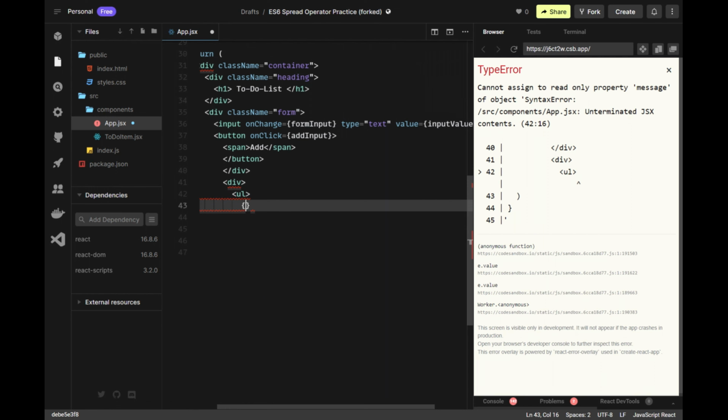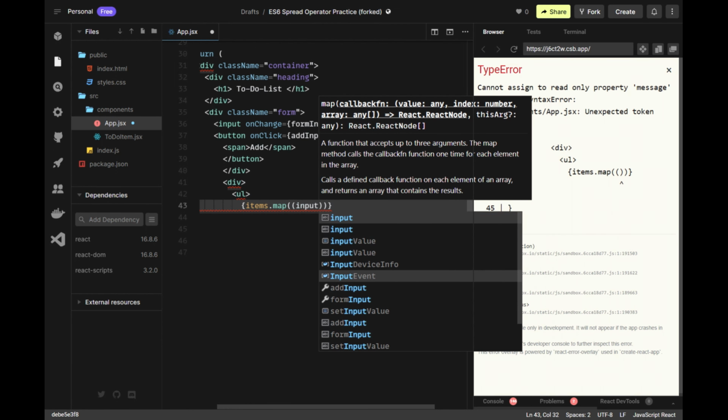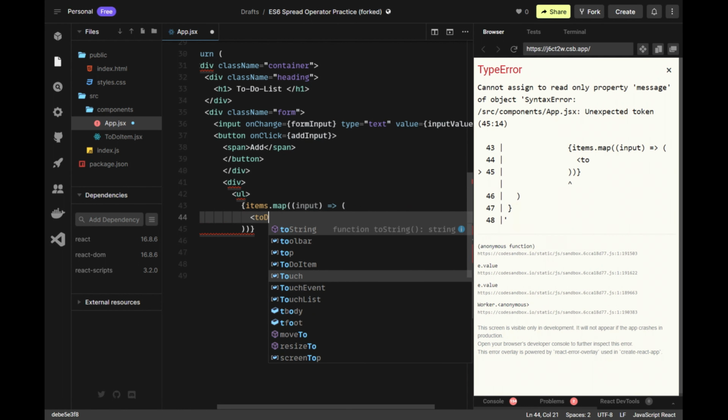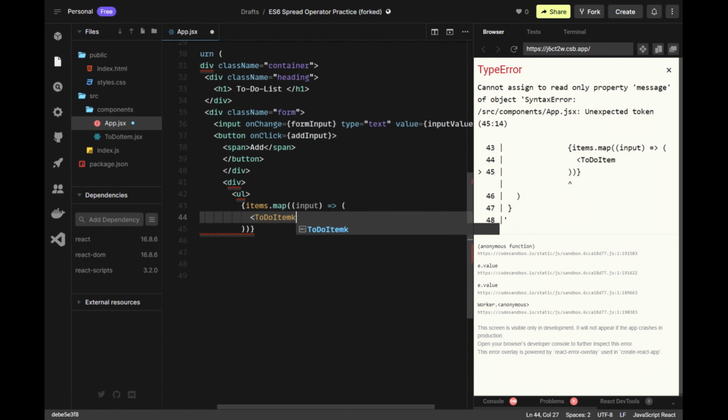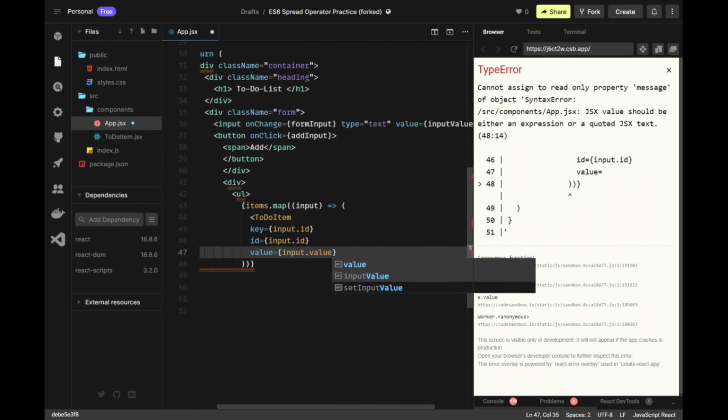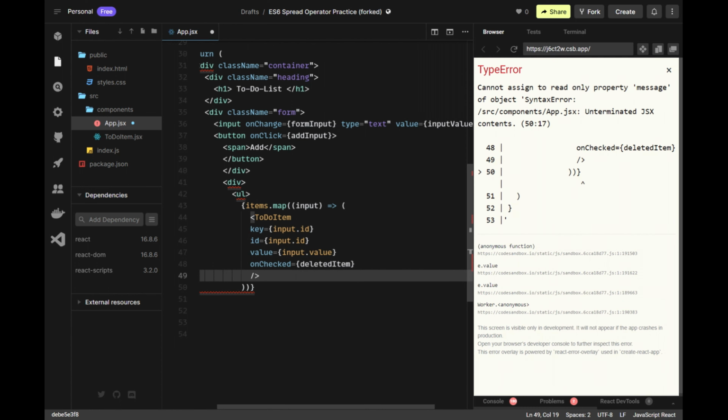Our list of items is dynamically generated using the map method. For each item in our items array, we're creating a new to-do item component. Each to-do item component receives a key for React's internal use, an id, the value of the to-do item, and an onChecked function, which is called when the item is to be deleted.